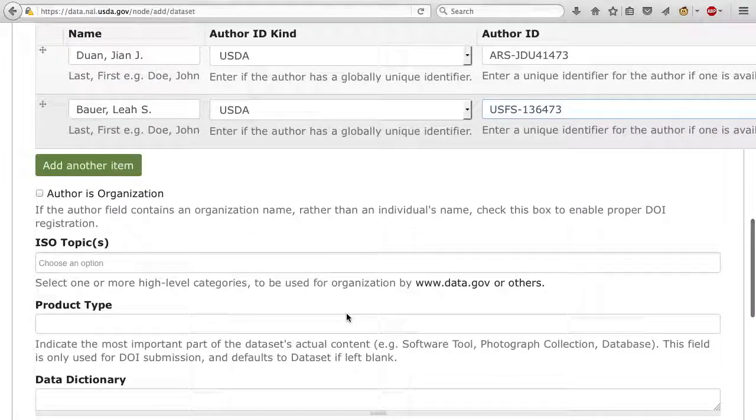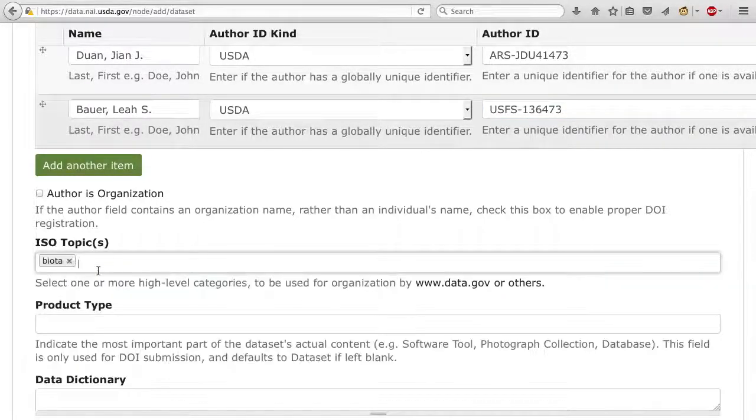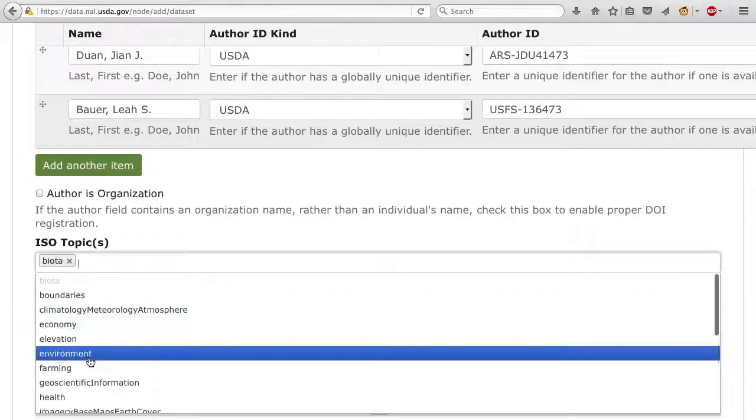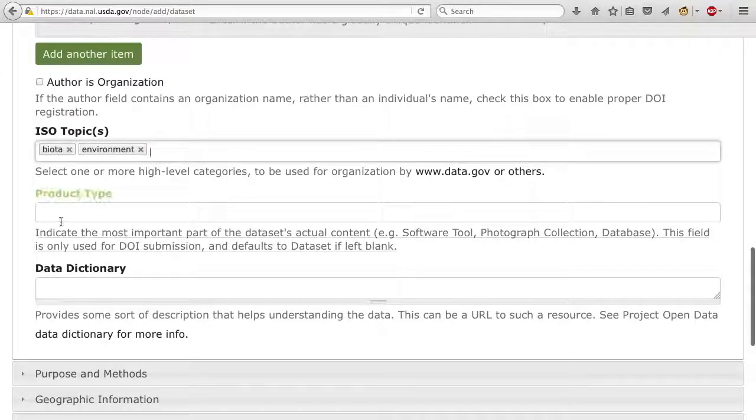ISO topics are keywords used by data.gov. Choose at least one from the list in the drop-down menu. Multiple are allowed. Product type can be left blank if you are sharing a dataset, but for anything else, like a database or software tool, make sure that is filled in accordingly.